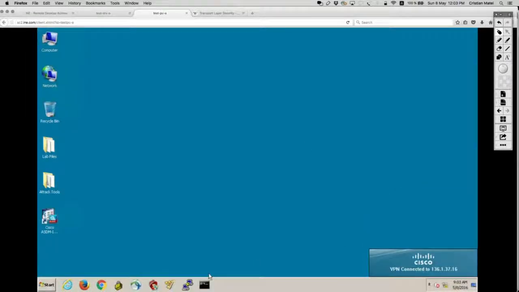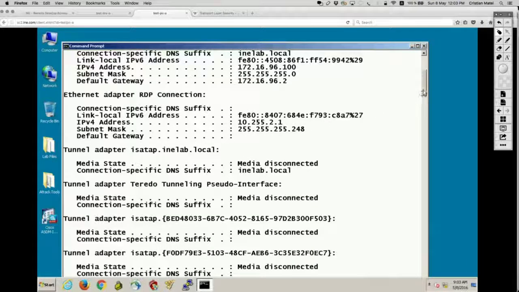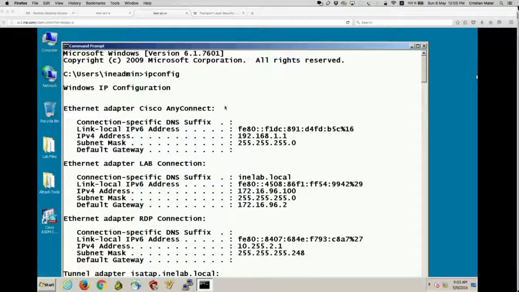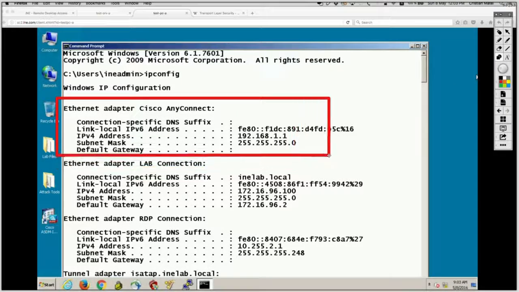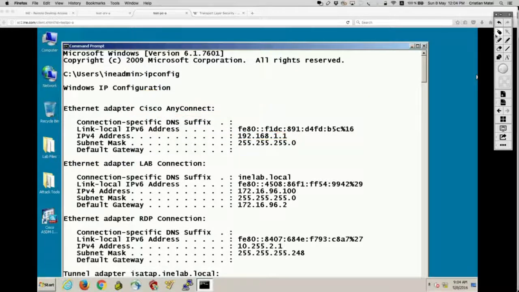There you go, established. If you say now on this side, if you say ipconfig, on the Cisco AnyConnect NIC card, that's the Cisco AnyConnect NIC card, we have been assigned that address from the VPN gateway, as expected from the pool configured on the gateway.